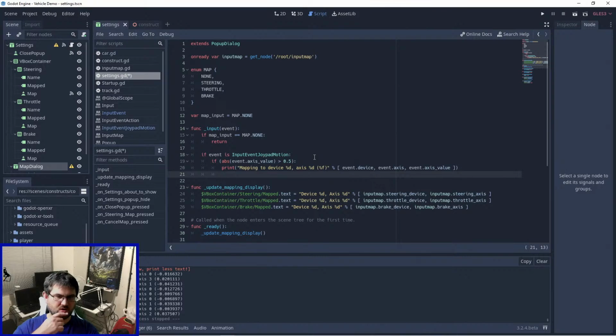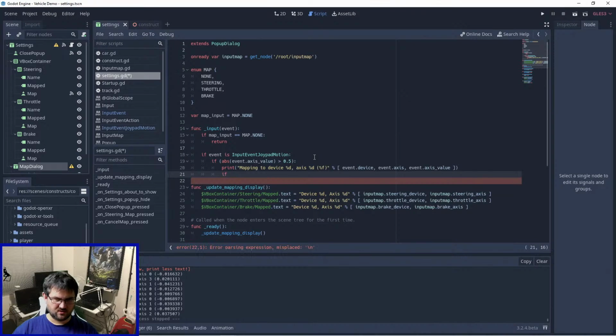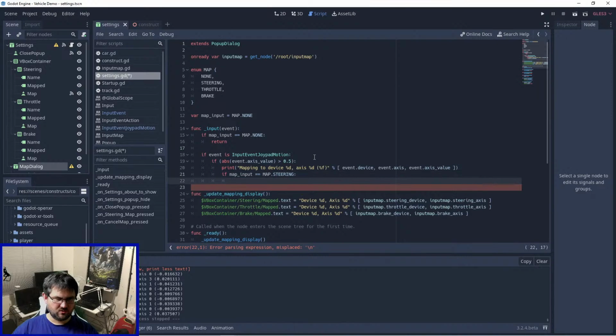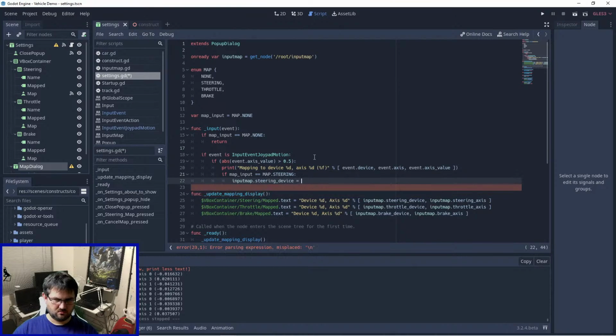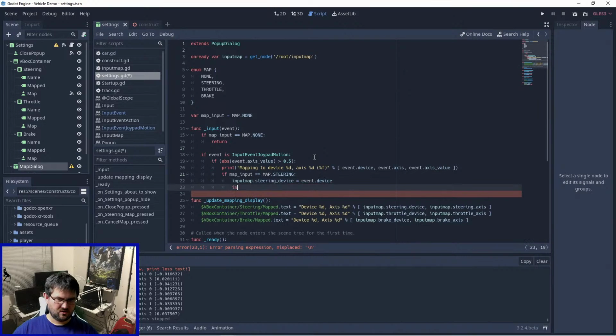So in this case, what we're going to do is check what our switch command is. I'm pretty sure that Godot has a switch command, but I can't remember off the top of my head what it is. For now, we'll hard code this in. And in this case, we're going to say input map steering device is event device, and input map steering axes is event axes. There we go.